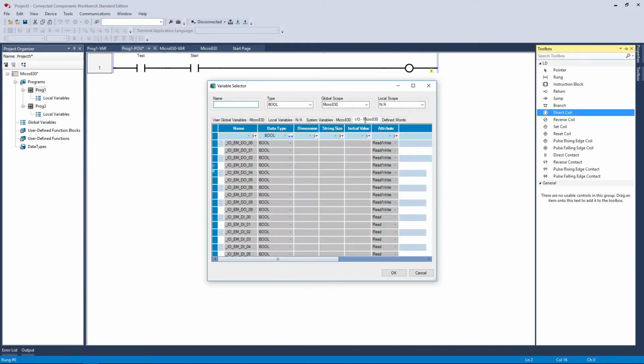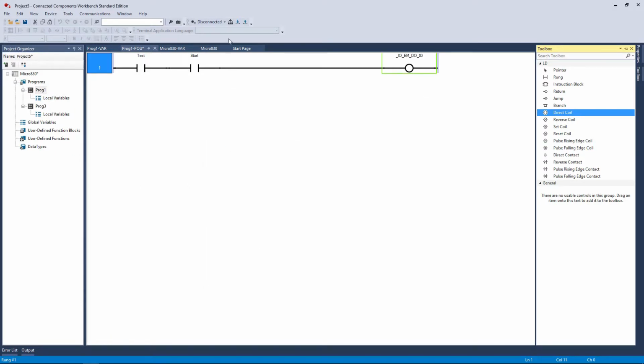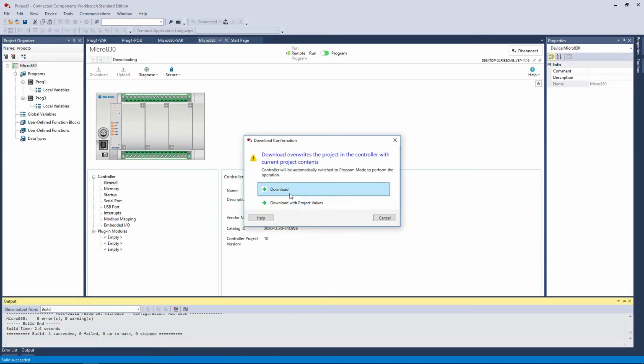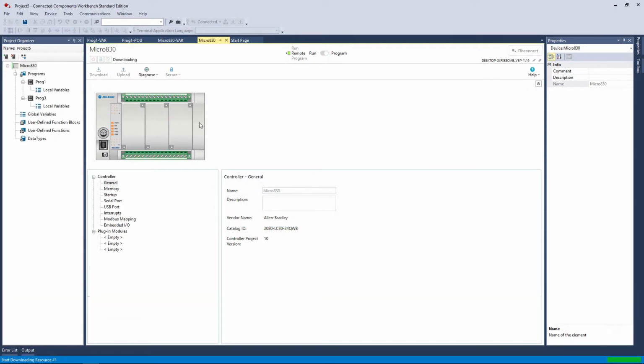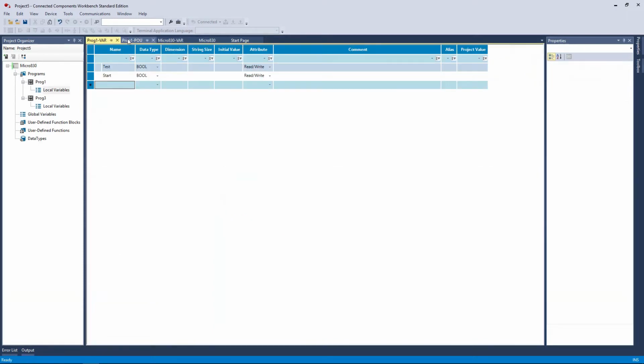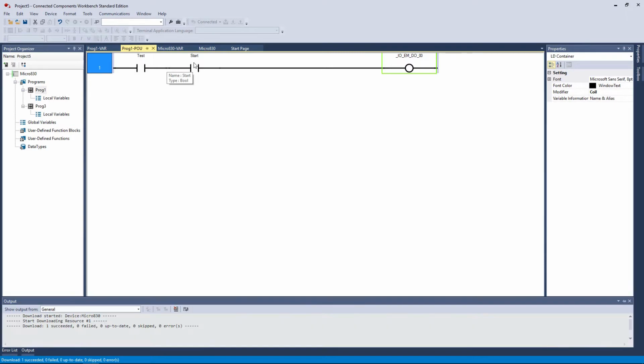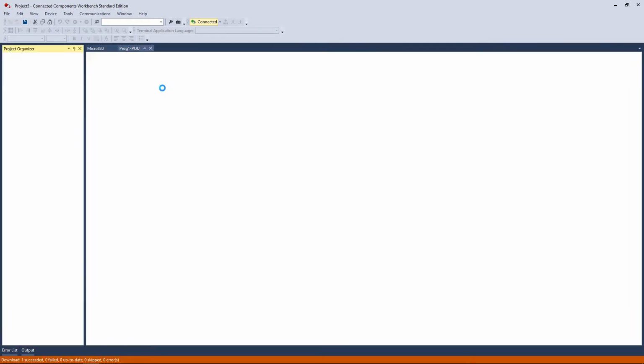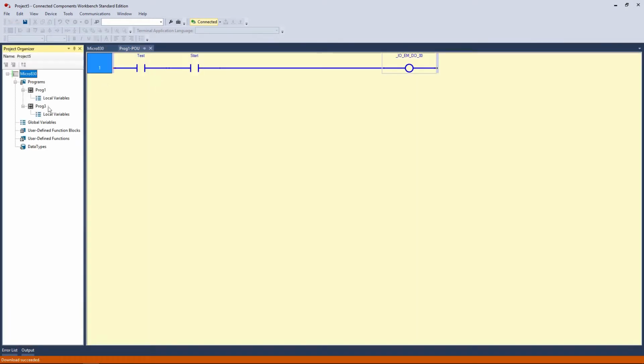And just as an example, I'll download this and show you. So it's important to keep in mind you can have local and global variables. So what I'll do is I'll trigger the start bit from my global variables list. There it goes, it's running.